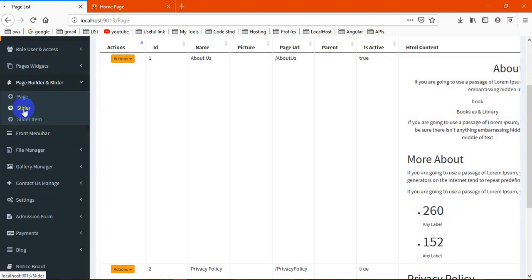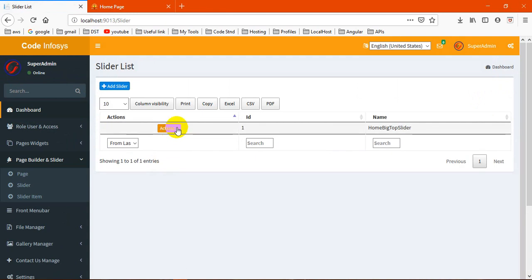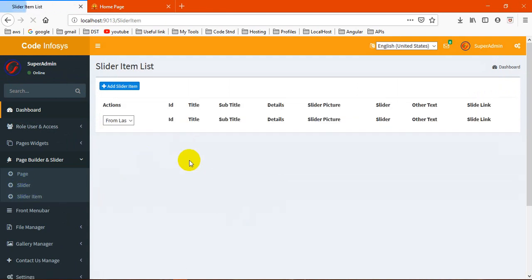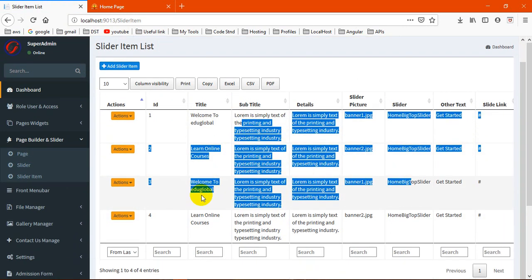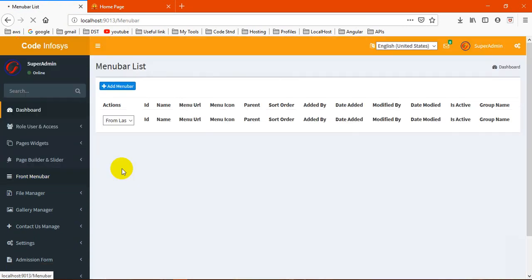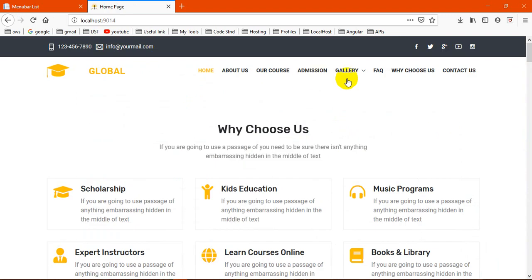Okay, so this is our slider. Right now we are using only a single slider. This is slider items like slider pictures and text, etc. Okay, so this is front menu bar. This menu bar you may change, add new links.